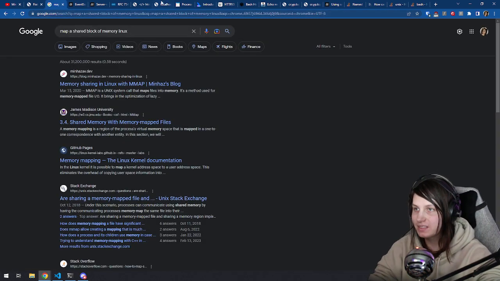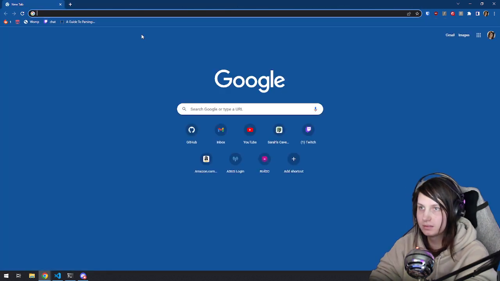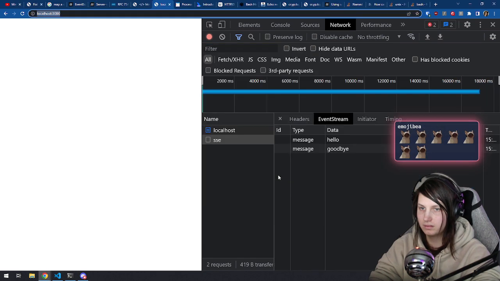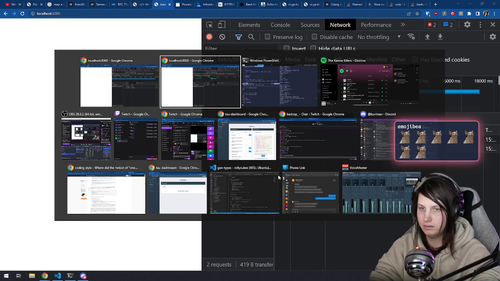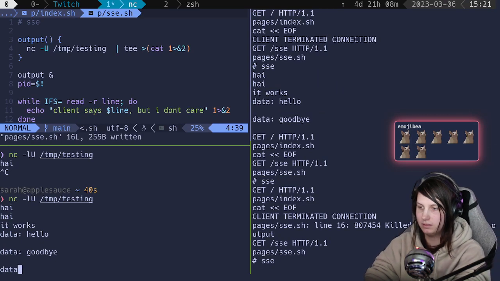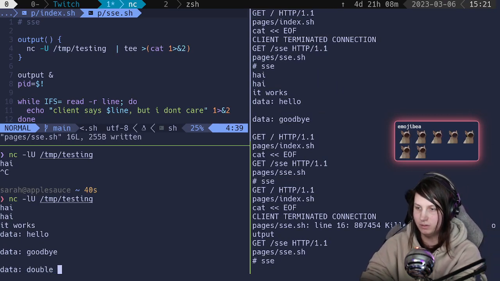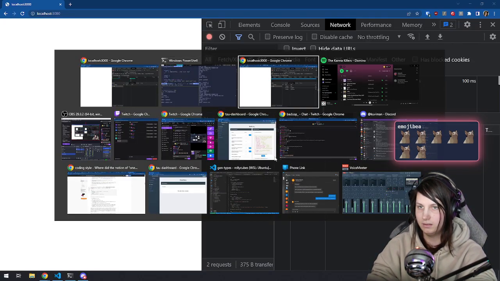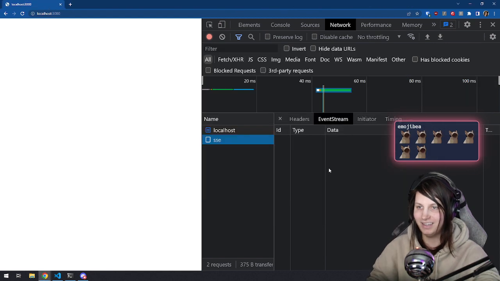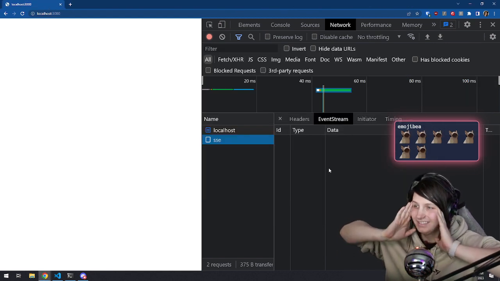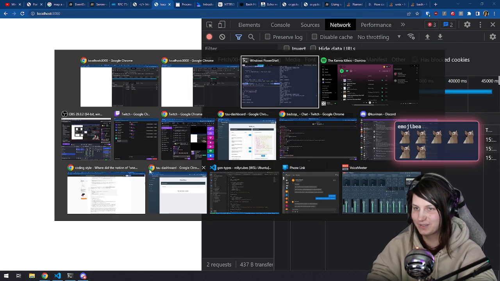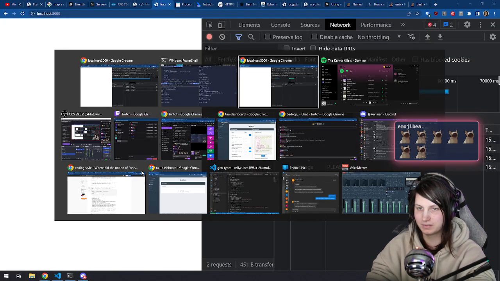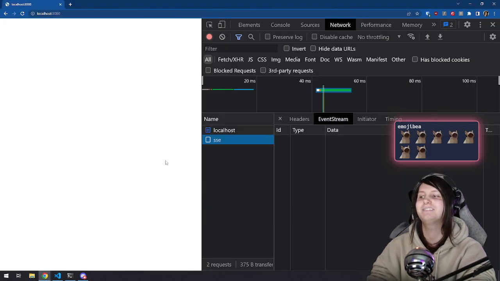Okay, can we have this in a second tab? Data double SSE. I need to hit enter. No. Why? No. You are the chosen one. Please. No.